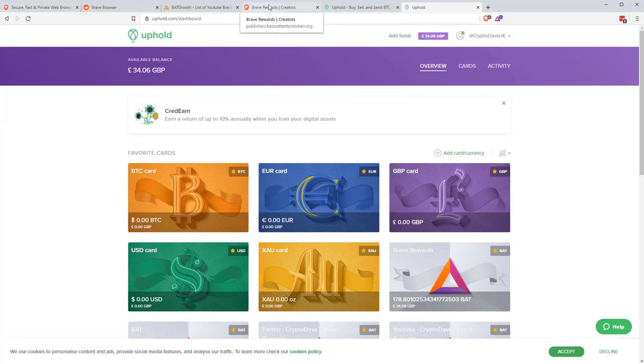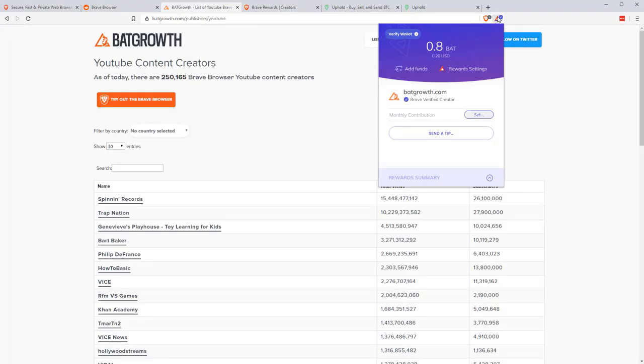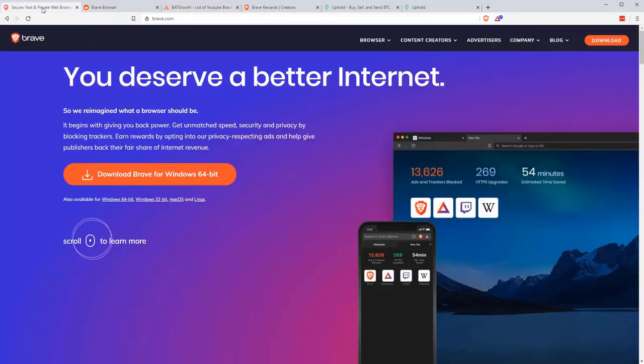If you do own a channel, and you are also using the browser on different machines, what you can do in order to consolidate your BAT is just send it to yourself. So you can go into a website that you own or a channel you own and just send the tips. Once they build up in all your different browsers, you can do that. So you don't have to send it to other people, you can send it to yourself.